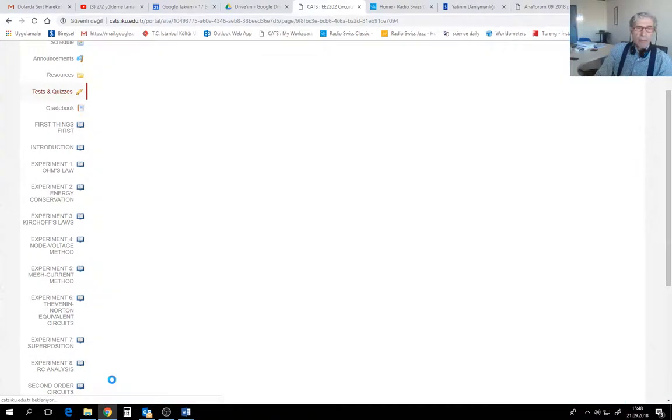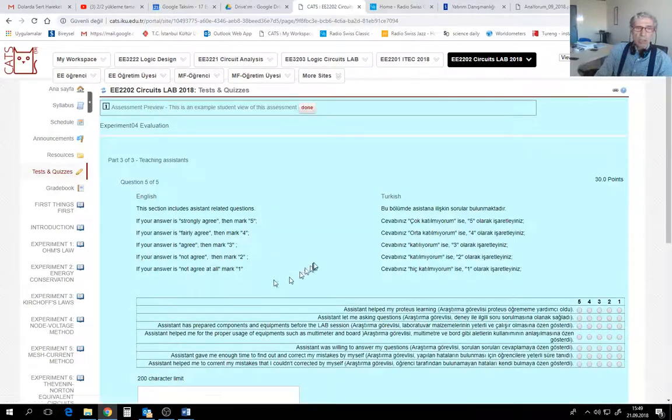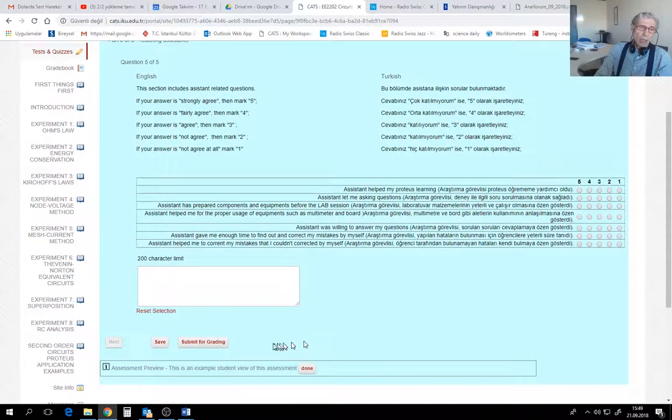And the next one is the evaluation of the teaching assistants. In here, you're going to choose the teaching assistant who helped you, and then go to next. There are a few questions related to the teaching assistant or help quality that you are getting from those assistants. You're going to just click how good they were for you. And that's the end of it. So the total number of clicks that you're going to put in here is in the range of 20 or 25. But you've got to do it for each experiment.